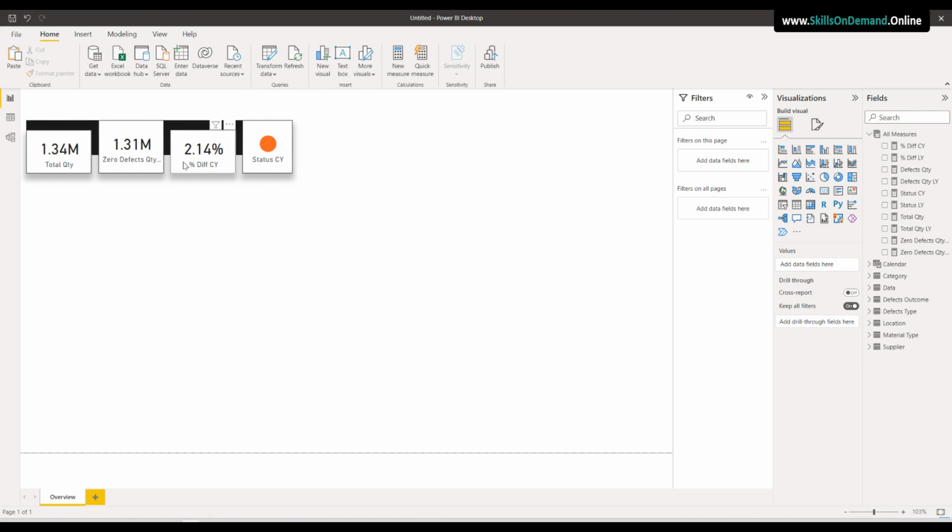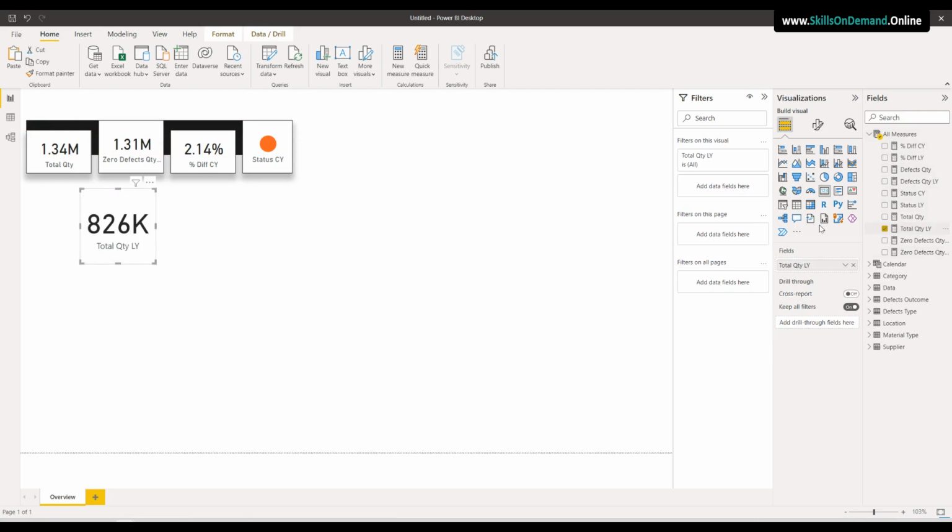We have the result. Add a new card visual. Drag and drop the measure, total quantity last year, to it. Change the background color to black. Font color to white.